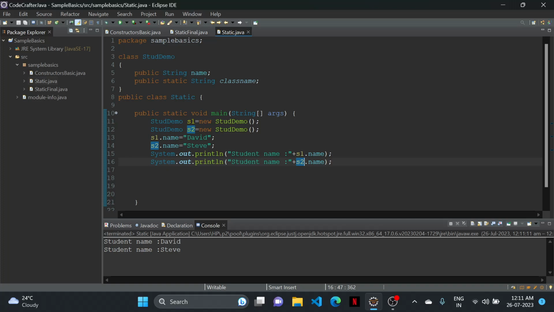Now, how will you access these static variables? You don't have to create an object for a static variable. Do you know why? In Java, static variables are associated with the class rather than the instance of the class. Instance here means the objects. So static variables are not associated with the objects. They are associated with the class. So whenever you need to access a static variable, you will be accessing it with the class name, not by creating an object.